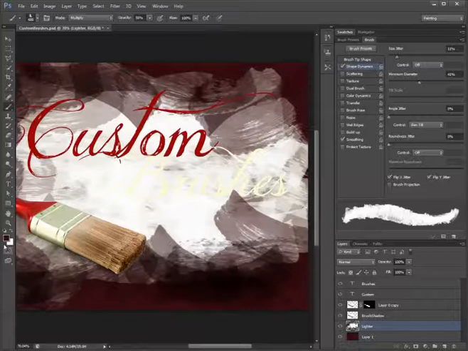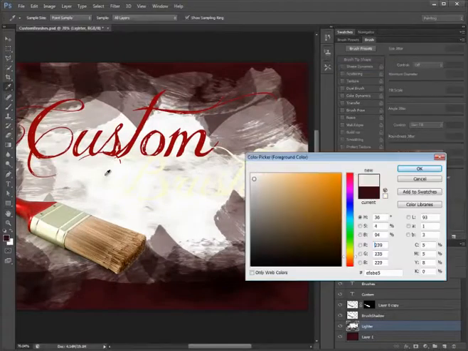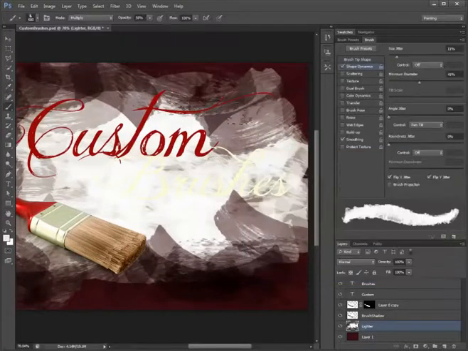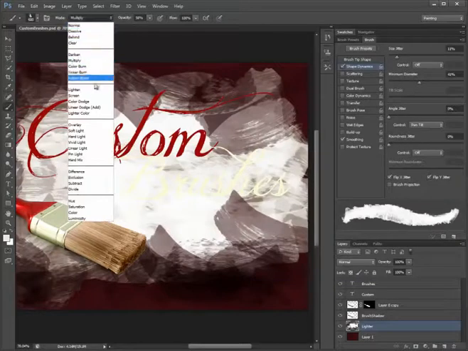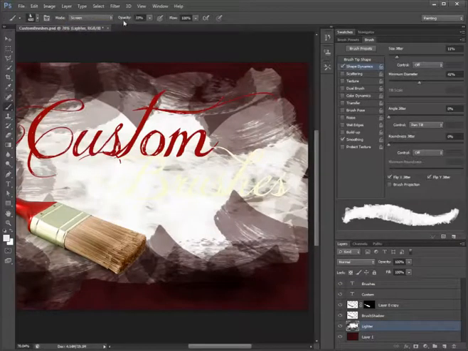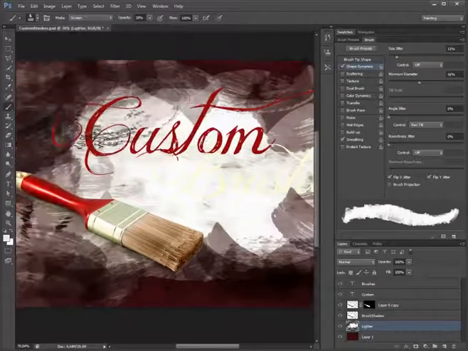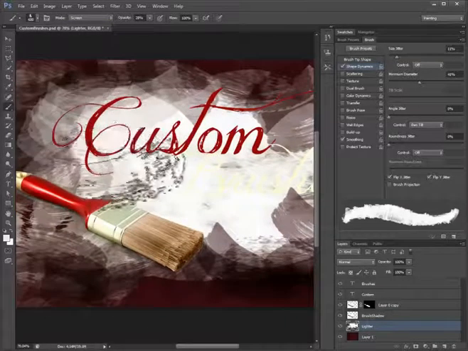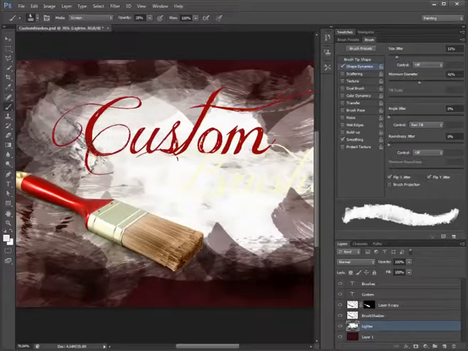I think it's time to go back to a lighter one now. Sort of blend it in a little bit more. Set this back to screen, and pull that opacity down quite a bit, so it gives just a much more subtle painted effect.